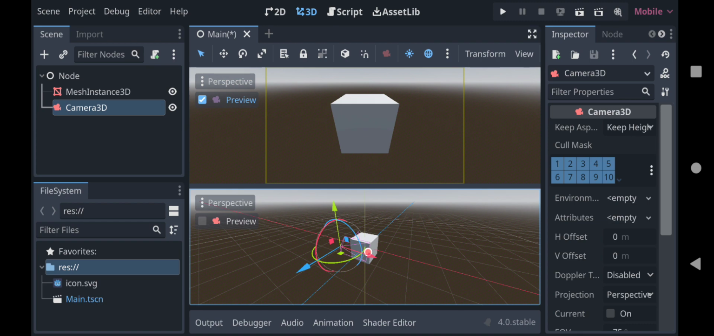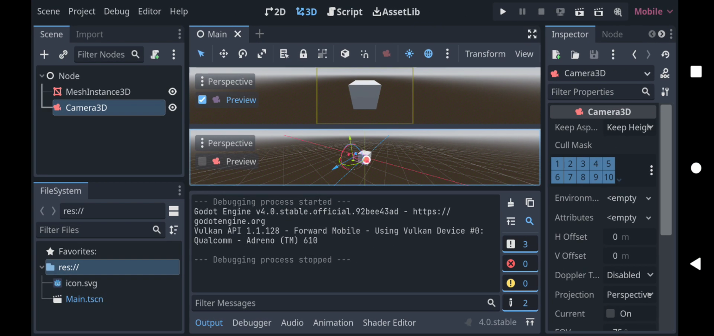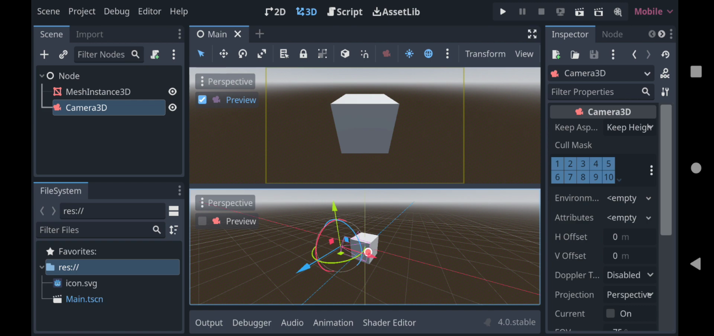Let me hit the play button again to see, and that's looking okay. Now it is looking dark because we don't have any light. So let's add a directional light also.